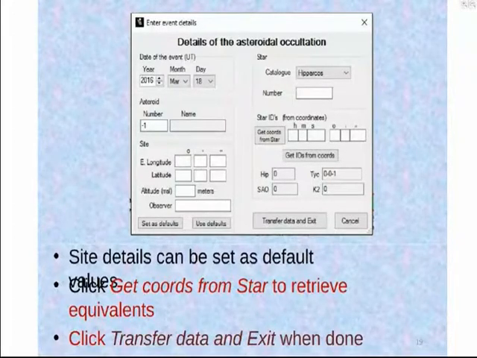This is the form that appears to set the details of the event and your own site details. So specify the date of the event, the asteroid number, and it should come up with the name of the asteroid unless it's not in the database of asteroids that you've got, and that doesn't matter too much if it doesn't have the name. The site details, specify your site coordinates, and you can set those as defaults so that each time you use it for your own home site, you can have your home site coordinates automatically pre-filled. Then you need to specify the star.